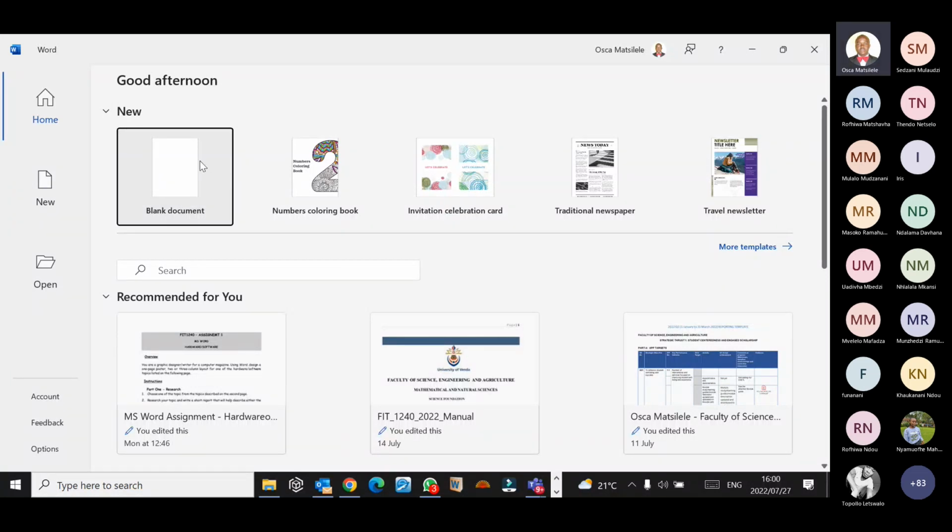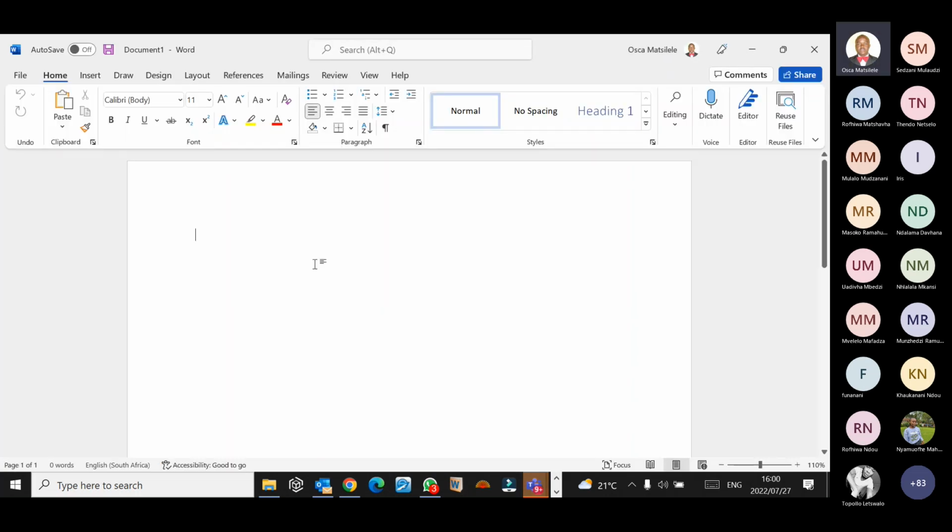Now, because we are going to start a blank document, under Microsoft Word, this application software called Microsoft Word, you will open the blank one. You will see here on the top it has the document name. It will also have the name of the person who is using this Office.